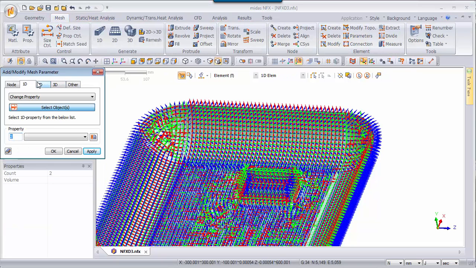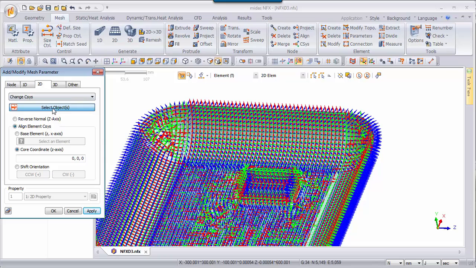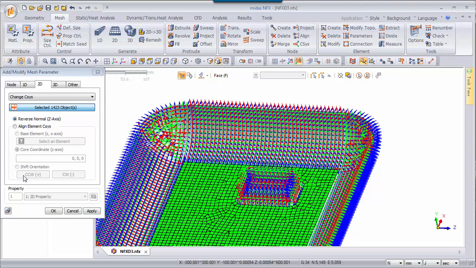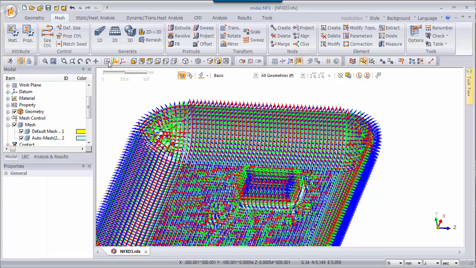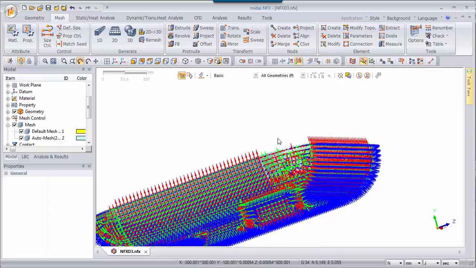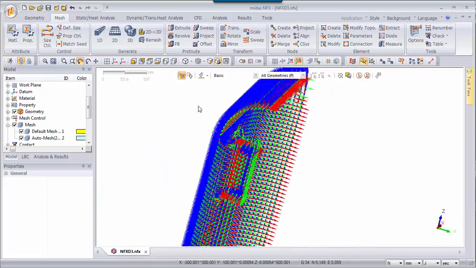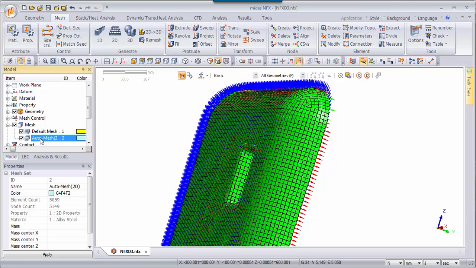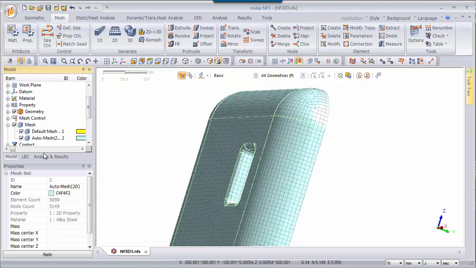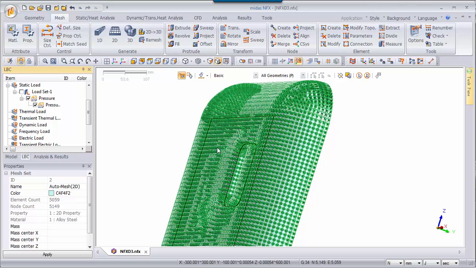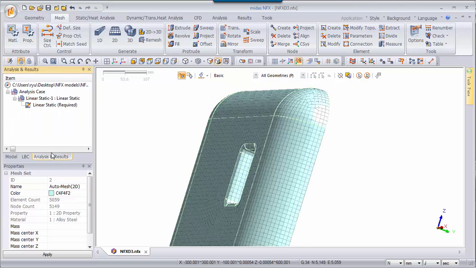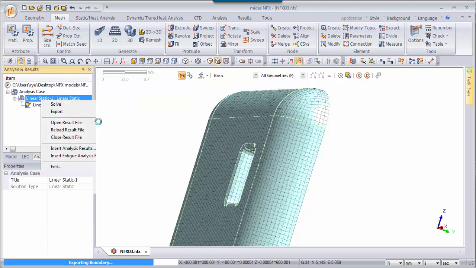Let's go in the parameter, 2D. Obviously in the software I'm using, Midas NFX, it's like that, but if you're using another software, you may also have an option to change this. And you have an option, reverse normal, and it's done. Now if I look on the other side, it looks like everything is in the same direction. Let's hide that again so it looks better. Let's activate the pressure again. Now you see the pressure is rather consistent and applied everywhere. So let's run the analysis again.